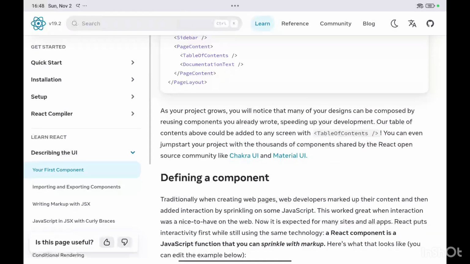And yes, it is saying that you have built-in open source libraries, Chakra UI and Material UI. So they have built-in components, so you can install these libraries and directly start using these components if you want in your application.